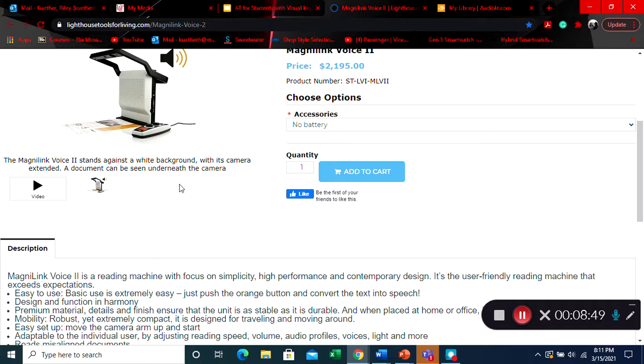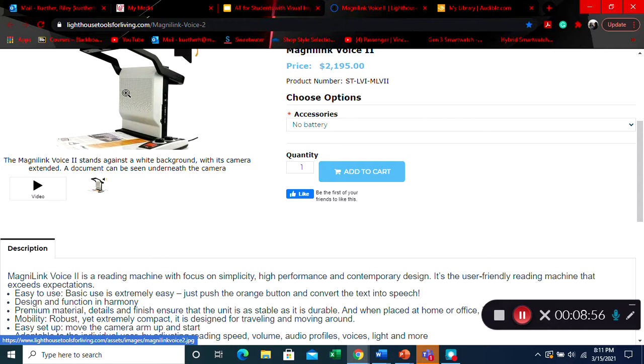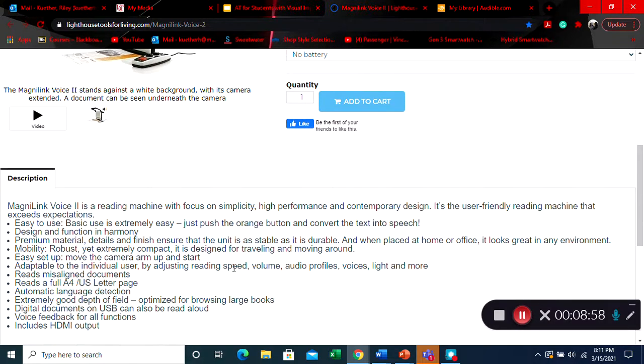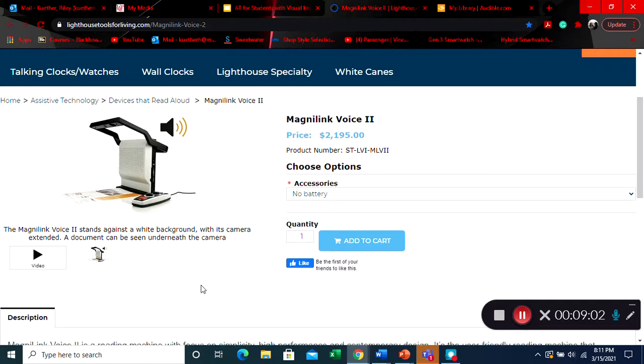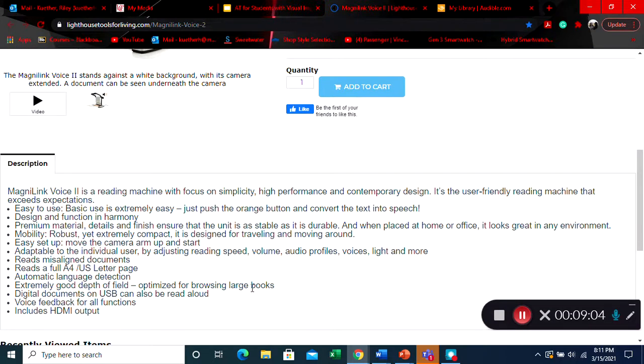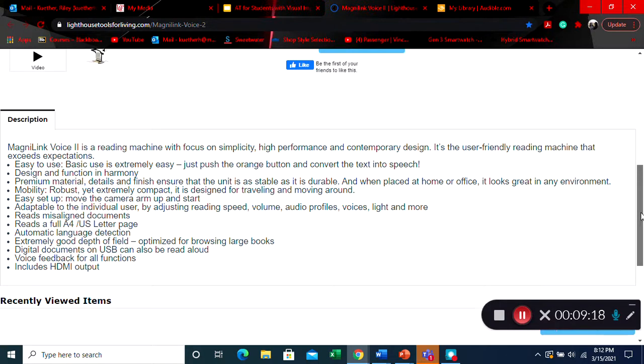The MagnaLink stands here. You put a document underneath the camera. It takes that document, it scans it with the camera, and it reads it out loud to you. So it's pretty impressive how it does that. There are a lot of applications for this. It's pretty endless, and if every school had access to one of these for every student with a visual impairment, then it would make assignments that are on paper so much easier.